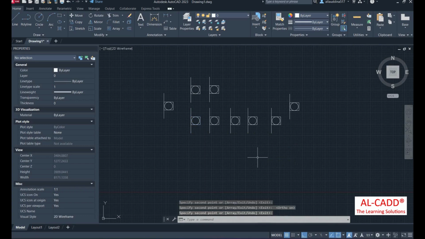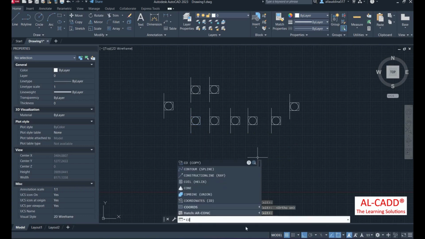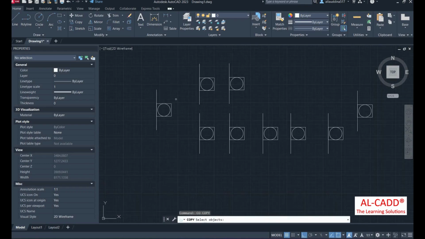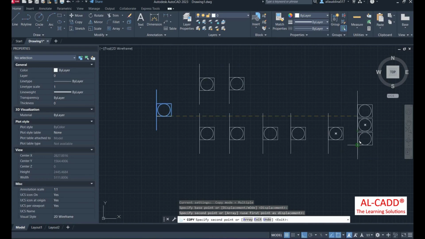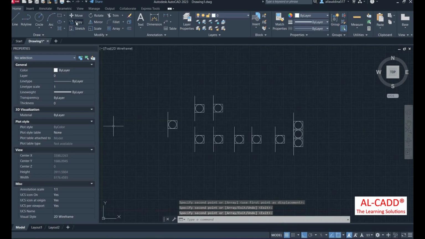The shortcut command for copy is CO, enter. CO stands for copy. Now it's asking to select an object. I'll select the object, press enter, click on the point, and place it where I require. Now I have placed it here. So like this I have copied this object. This is known as a copy.